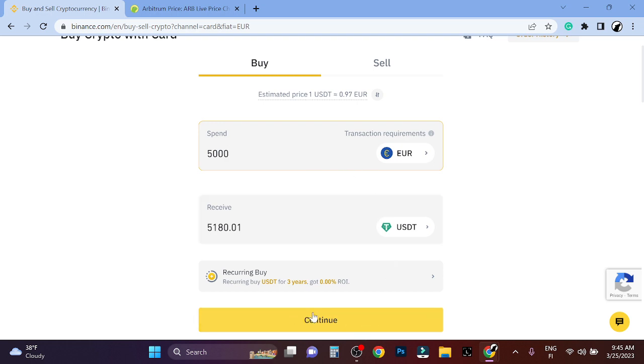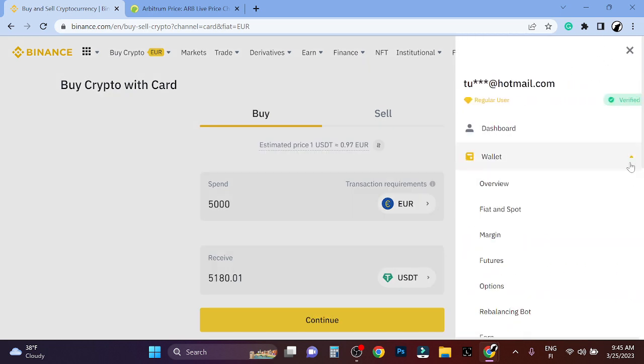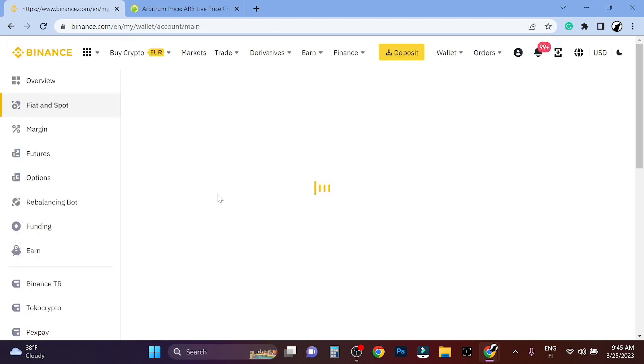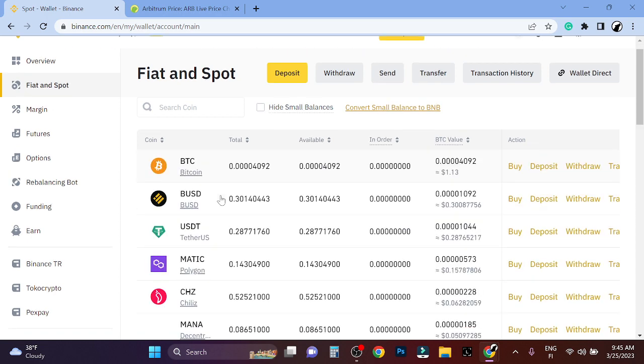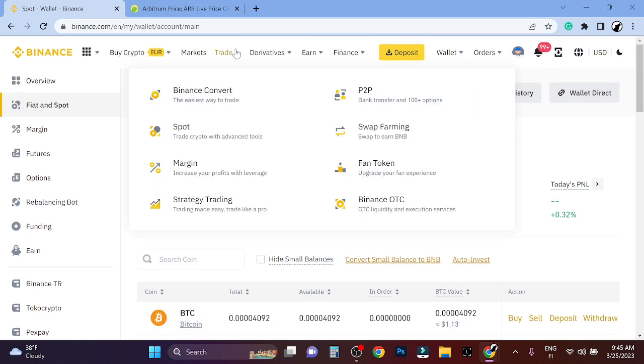And then you just buy it like you would buy anything online. After you have done the purchase, it takes like 1 minute or so. The USDT will instantly show up in your wallet. So you simply come here, click wallet and click fund and spot, and here you can see always, this is like your crypto wallet here in Binance. Now the USDT that you just bought will instantly show up here in your fund and spot wallet like this, exactly like this.